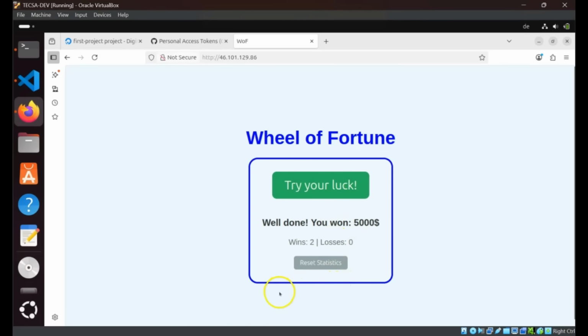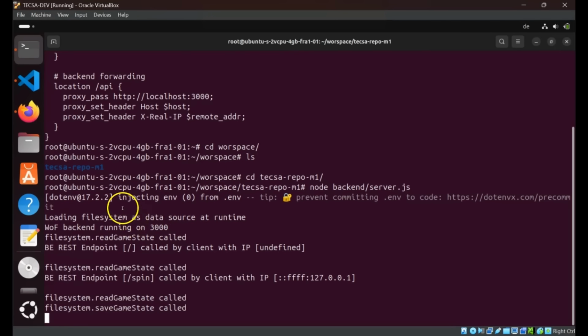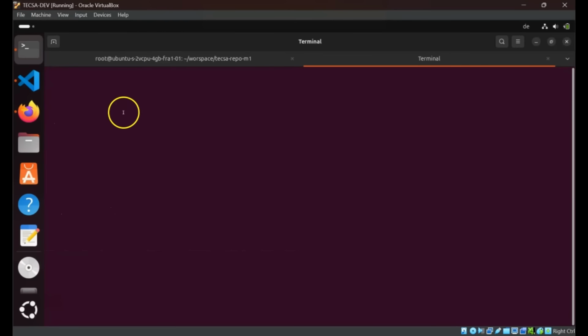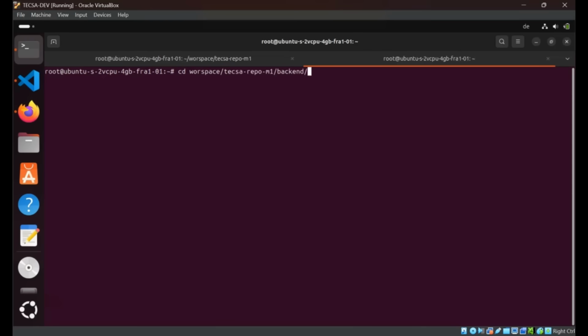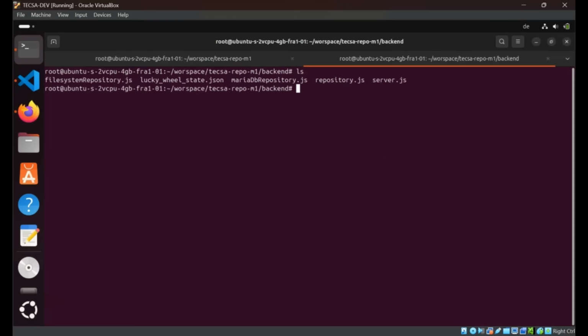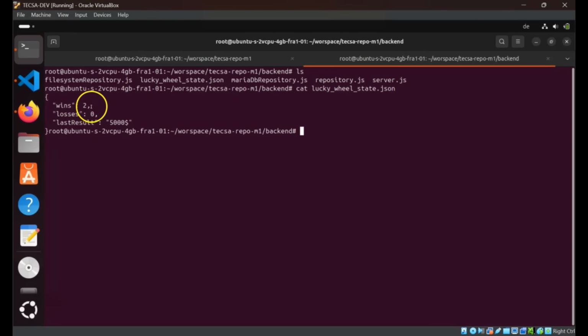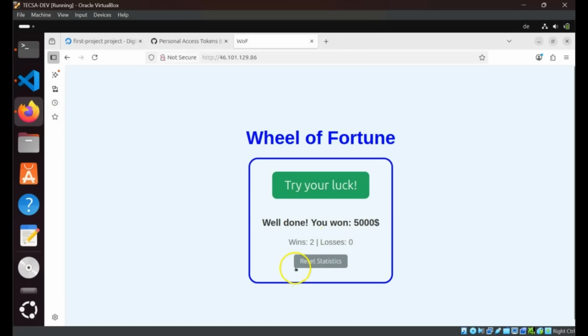We can play. We can check that the backend is saving the game state to the file system. Let's make another connection. And this is our file system database. Let's check its content. We see 2 wins, 0 losses, and $5,000. And this is what we see here. The next step is then to install a MariaDB database and to configure our backend to use it. In this way, we have deployed our full stack web application at our VPS instance.